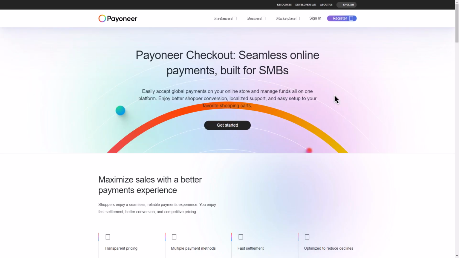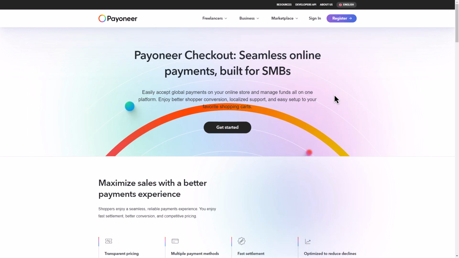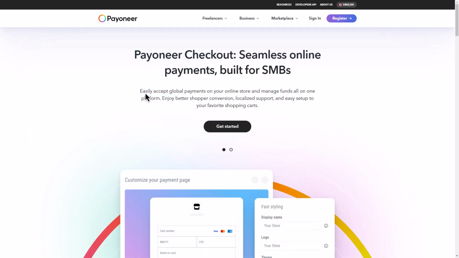This will redirect you to the Payoneer website where you can log in or create your account to authorize it with Shopify. Once your account is connected to Shopify, you can receive your Shopify payments into your Payoneer account. And there you have it.